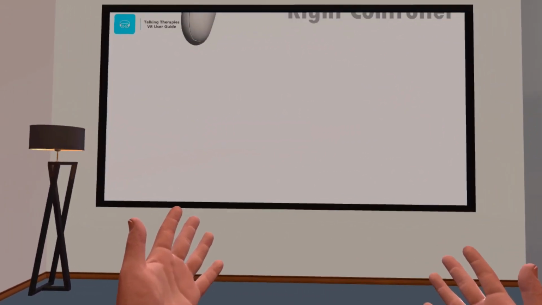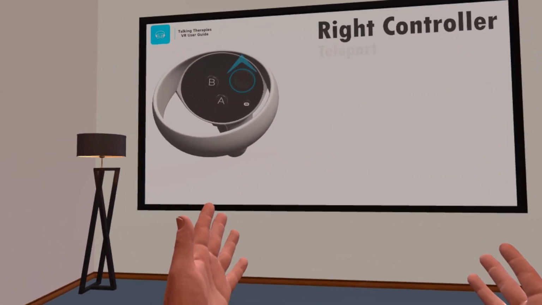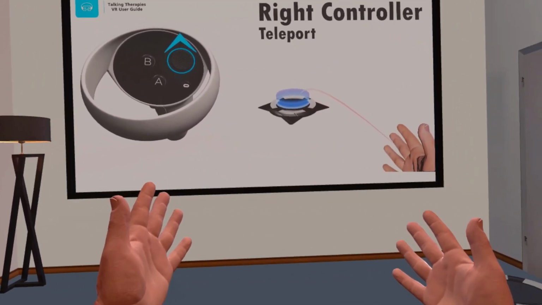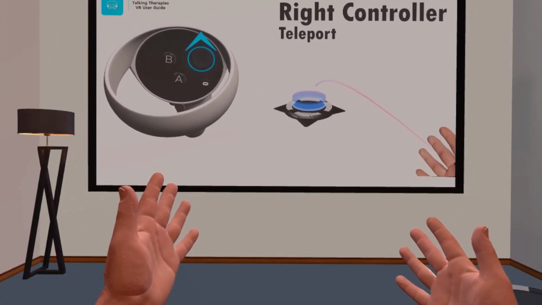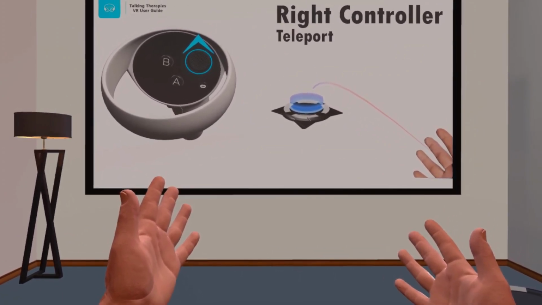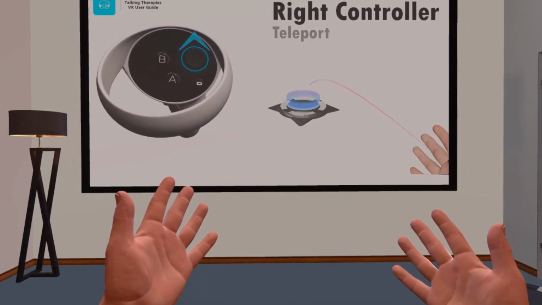Let's move on to the right controller. You can push the right controller's analog stick upward to move to a teleporter pad. You can use these teleporter pads to navigate between different levels, like the main menu and the patient scenarios.